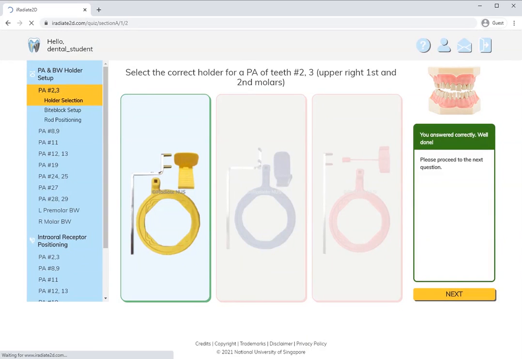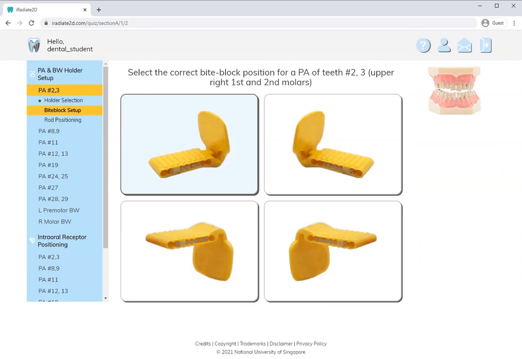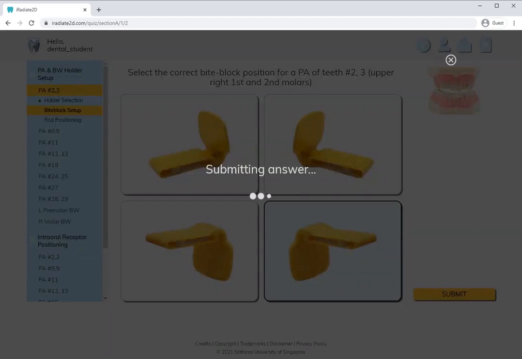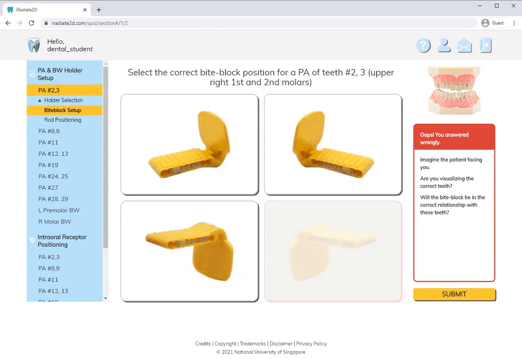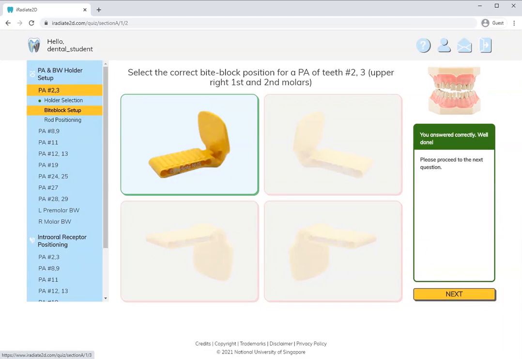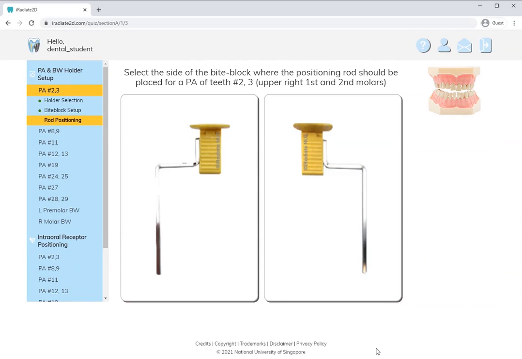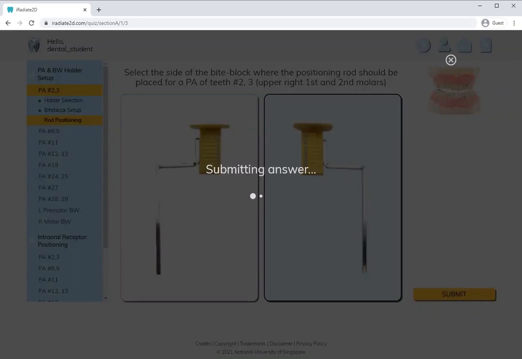Alright, so the next part is about selecting the correct bite block position for those specific teeth. So I'm going to choose the wrong answer first, and when you do that, a prompt will come up and allow you to select again. Alright, and then you can move on to the next question. And this is asking about the correct side of the bite block that the rod should be positioned on so that it doesn't interfere with the cheeks. And we'll select the correct answer this time and submit.